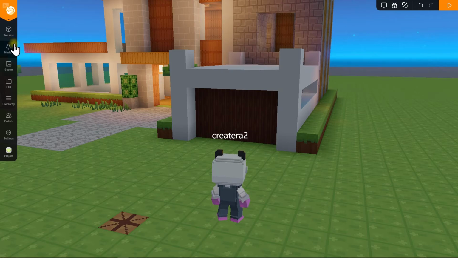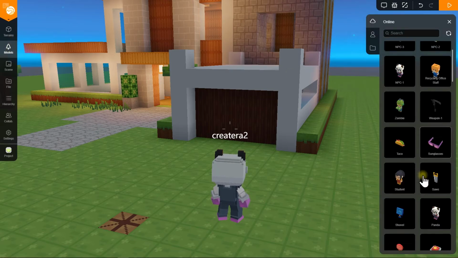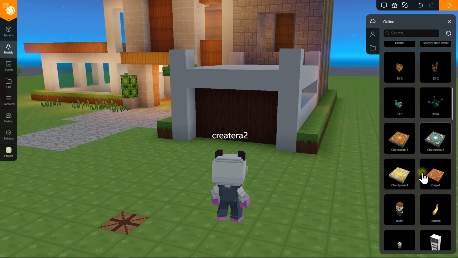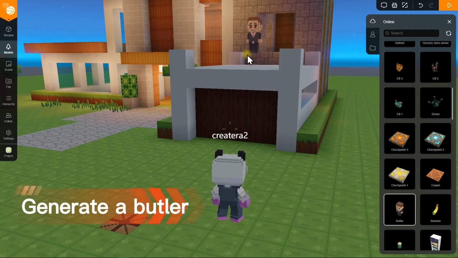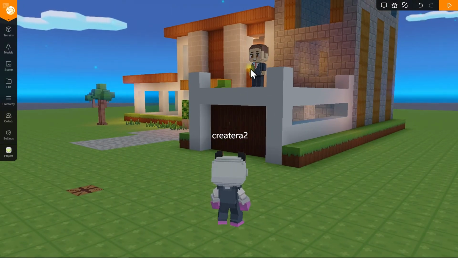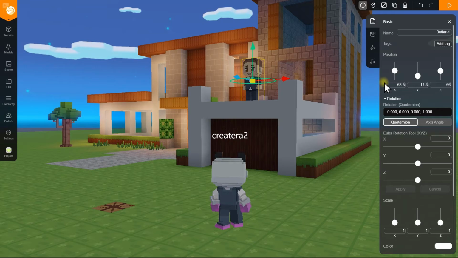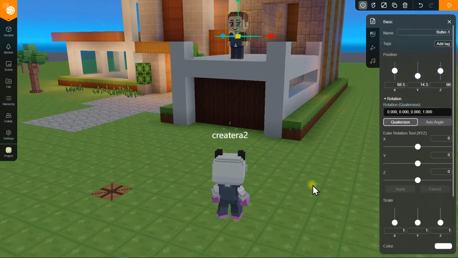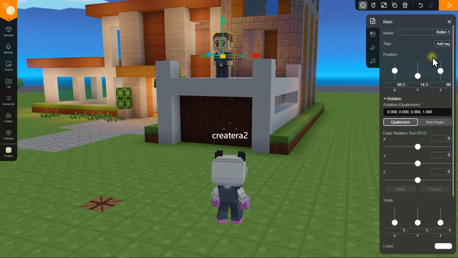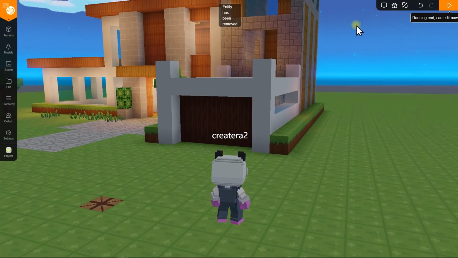Actually, we can do more things when the event is triggered. For example, we can use world.createEntity, which we learned before, to have a butler greet us on our second floor balcony. Let's put it in the right place first. 68.5, 14.3, 66 is where he should appear later. Then we delete it and add the code.